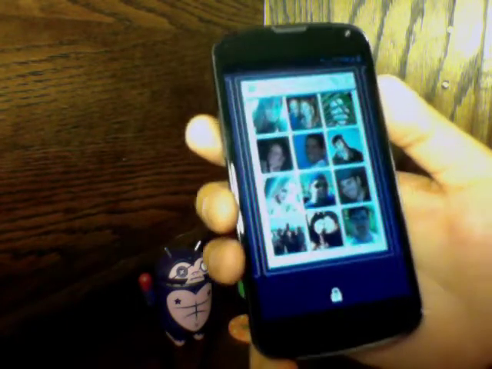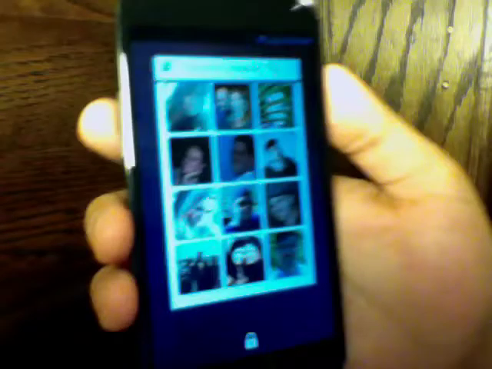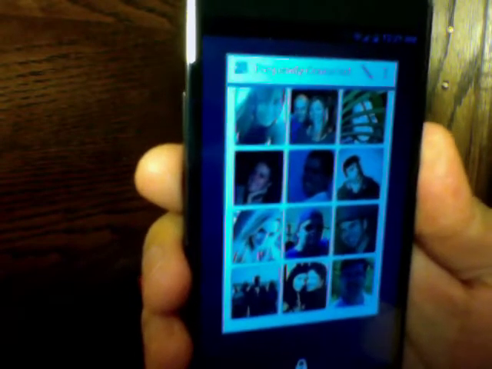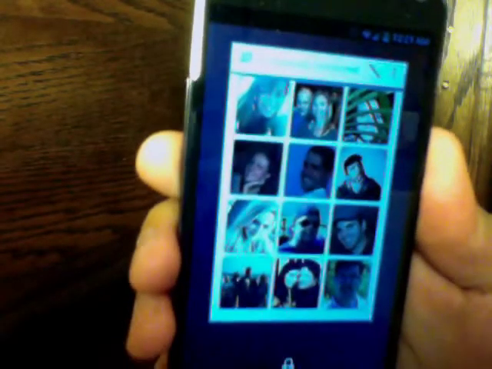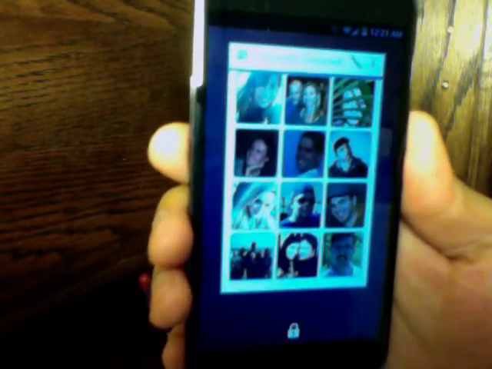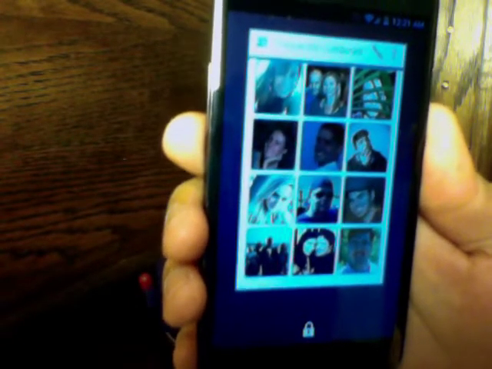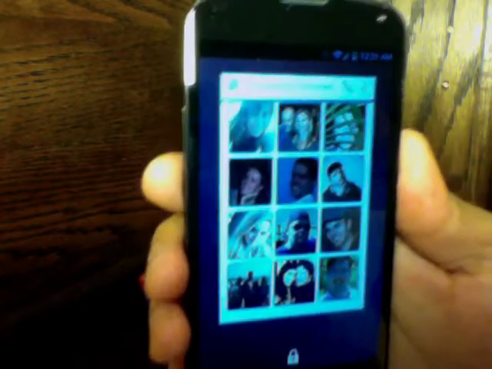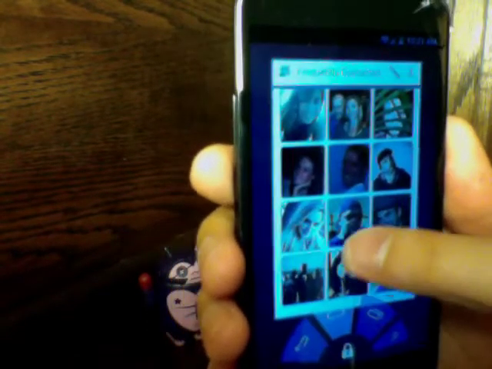Over here, I've got my most frequently contacted contacts. And this is an APW widget. The skin that I've got on the APW widget right now is the Now Cards skin. So you can get APW widgets and the Now Cards theme on the Google Play Store. So yeah, that's that. Let's go ahead and take a look inside the phone.